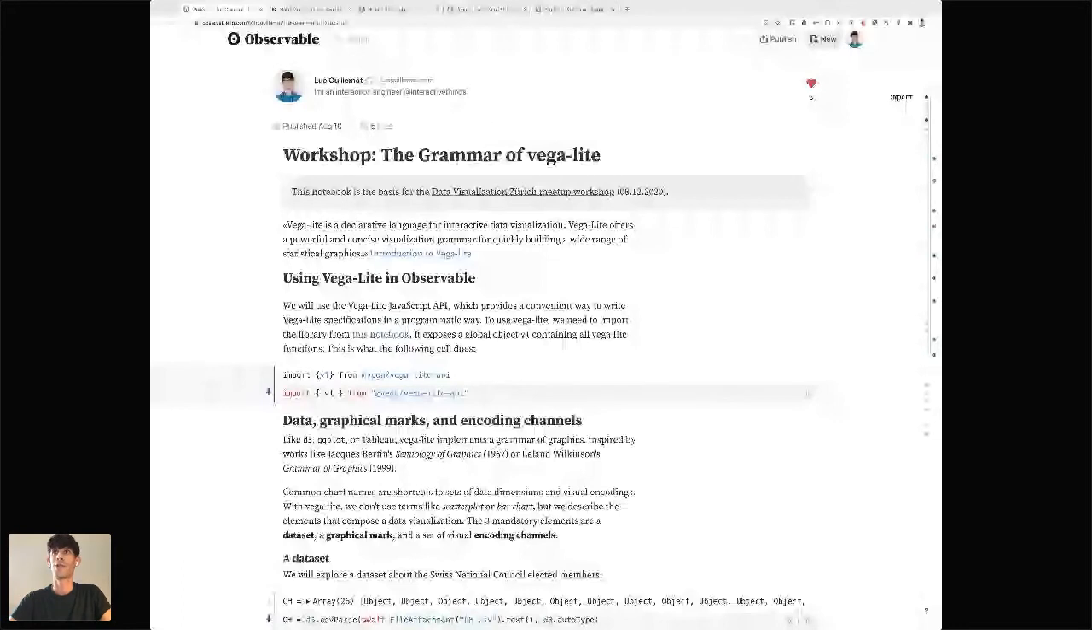So the goal for today's workshop is to explore what we can do with Vega-Lite and understand some basics, like the basic blocks of Vega-Lite. We are also going to explore a dataset about gender balance in the Swiss National Council since 1971, and we're going to try to sketch some visualizations.